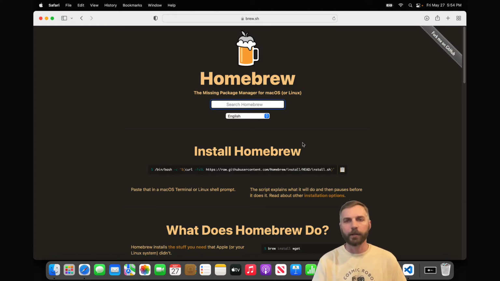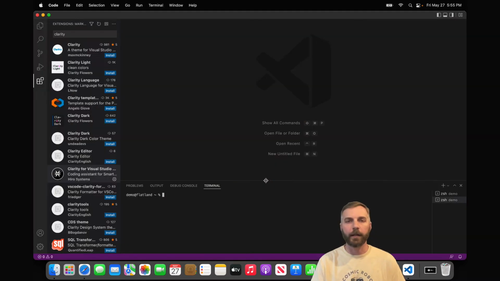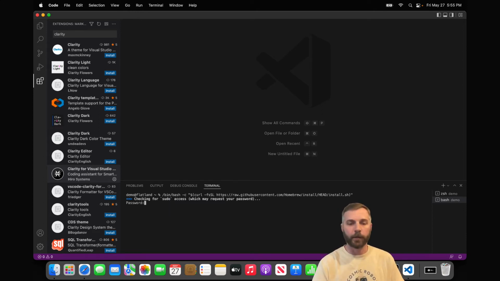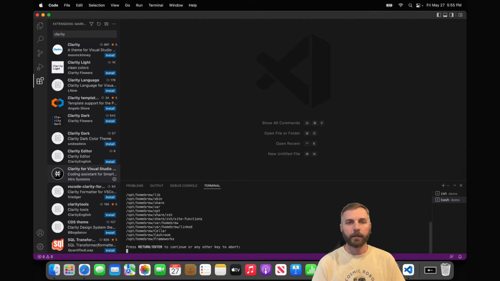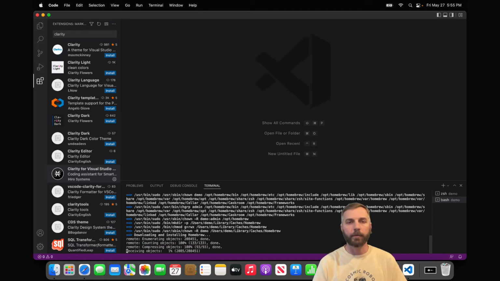Again, I would encourage you to read into this some more, but for now I'm going to skip over that, and I'm just going to press this button here to copy this command, and then we're going to switch back to our terminal, paste it in, and press enter. It asks me for a password for this account because it's doing some administrative work. Type that in, press enter on that prompt, and then it should install in a few minutes here.